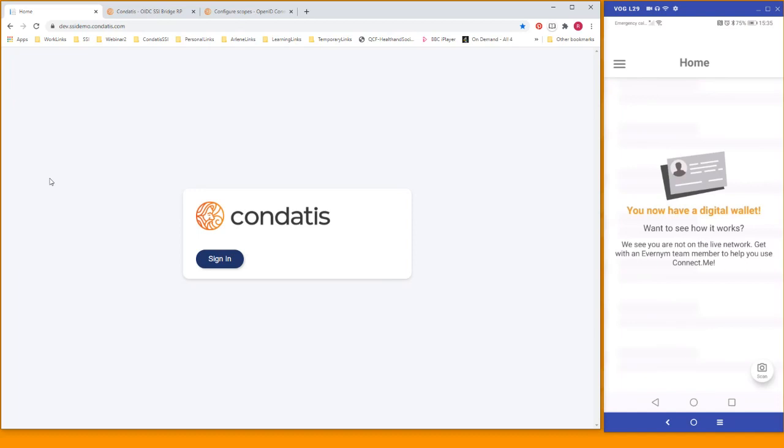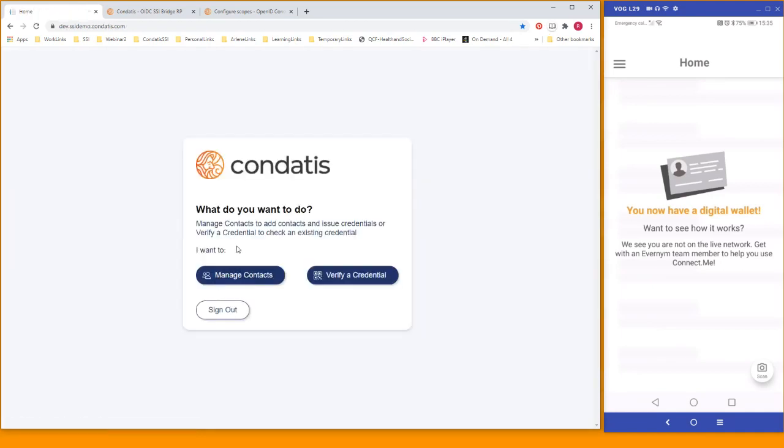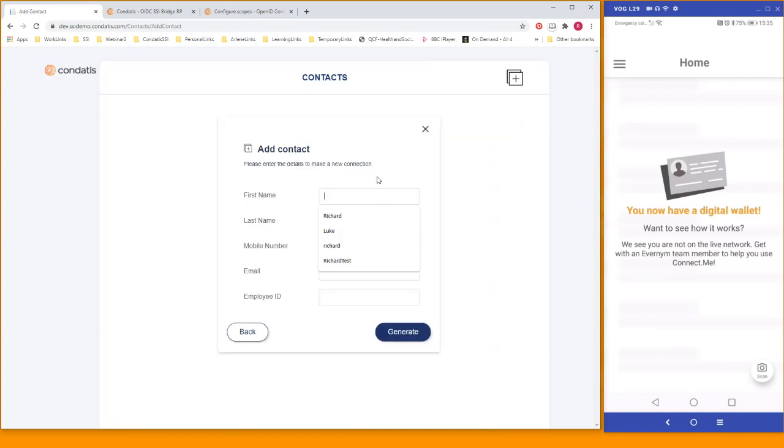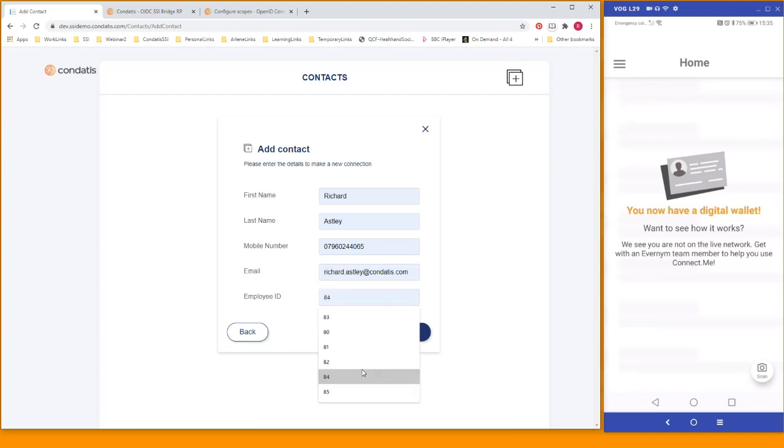On the left hand side of the screen, I've got a sign-in page for the Condatis Staff Passport portal. I'll just click the sign-in option here, and this login is provided by Microsoft Azure Active Directory with B2C. Now, I'm already signed into this application, so what I'd like to do is manage contacts. This system's dependent on a set of contacts that we create, and then we can issue a credential to this contact. So I'll just fill in my own details here: first name, last name, mobile number, email address, and an employee ID. I'll just make up an employee ID for myself and generate this.